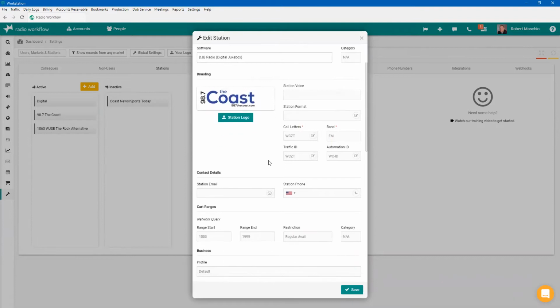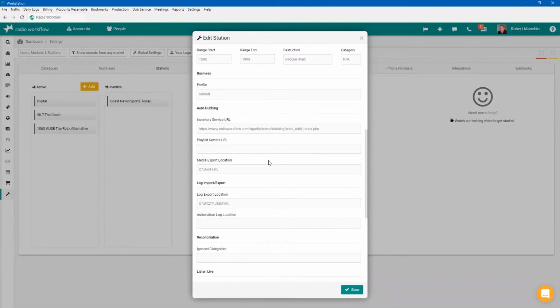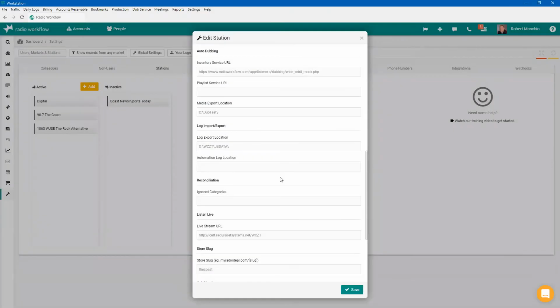Now, if we scroll down all the way until we get to log export location, that is simply where you want Radio Workflow to place your logs each day. So in our case, it's going to be our O drive directory. Now, it is important to understand that Workstation itself is going to need access to that location. So make sure you install Workstation on a computer within your organization that has access to that network drive, if that's how you have it set up.